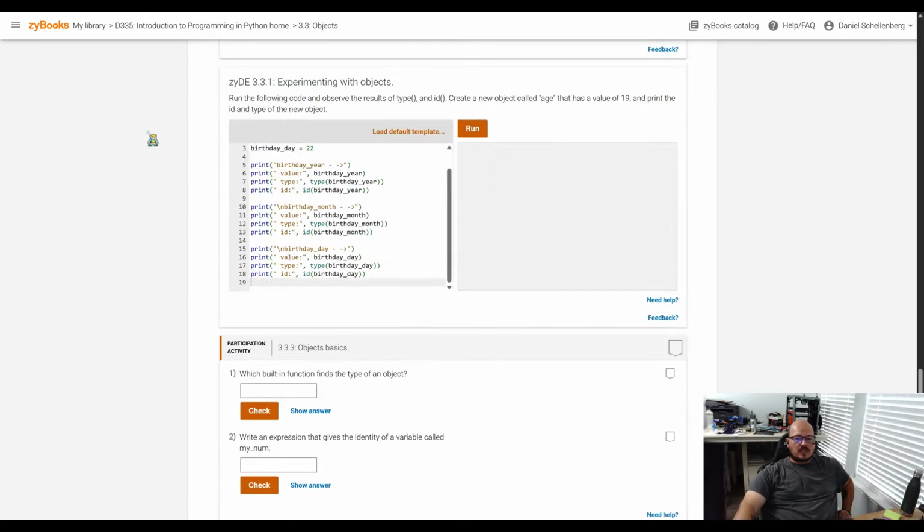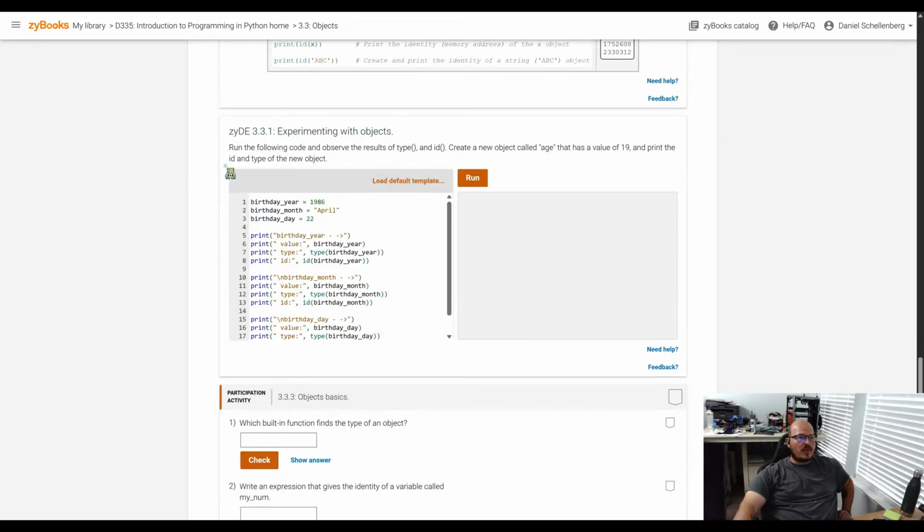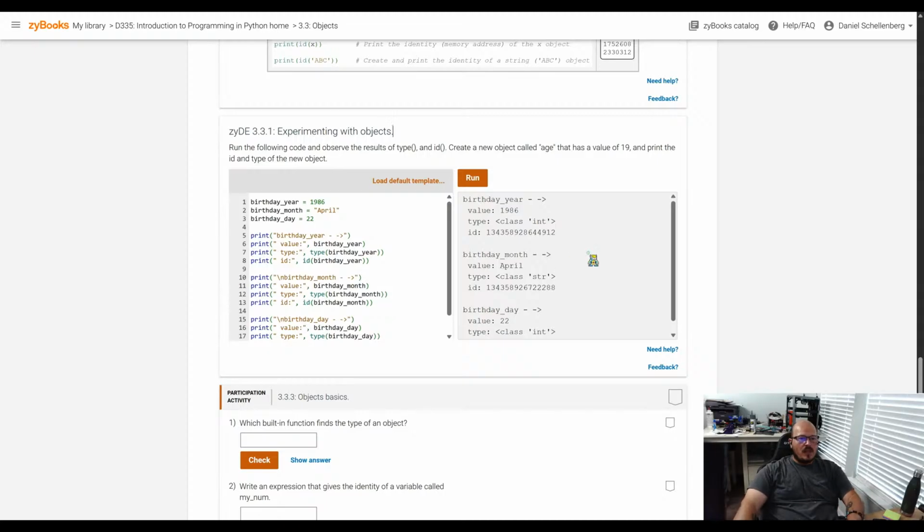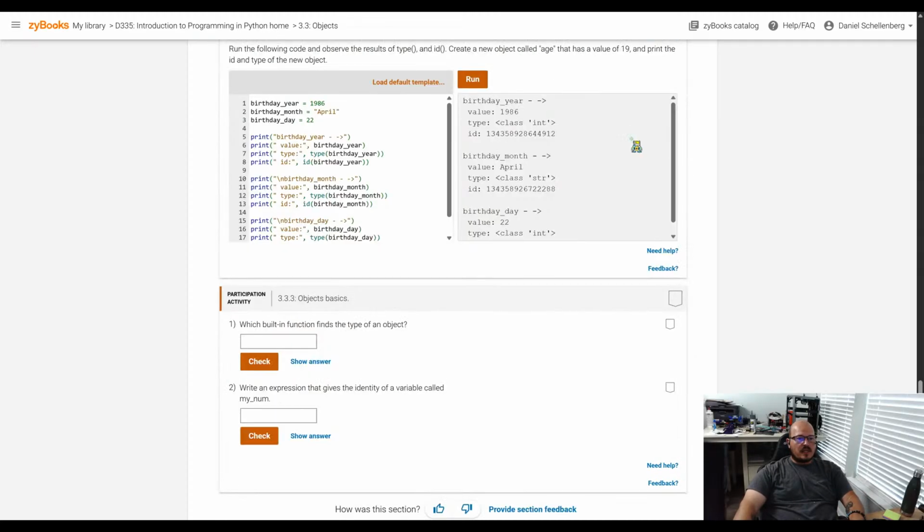Experimenting with objects. Run the following code and observe the results, type and id. Create a new object called age that has a value of 19 and print the id and type of the new object. So we'll run this. And it says that the birthday year value is 1986. The type is an integer. And the id, the memory slot id, is this long number here.